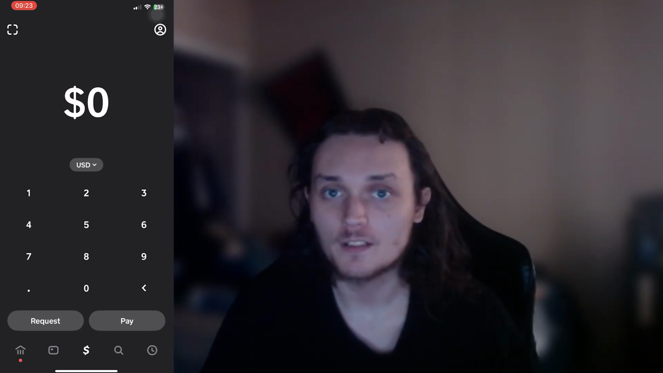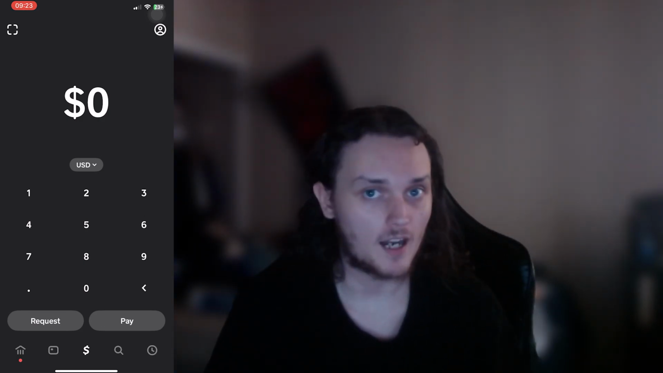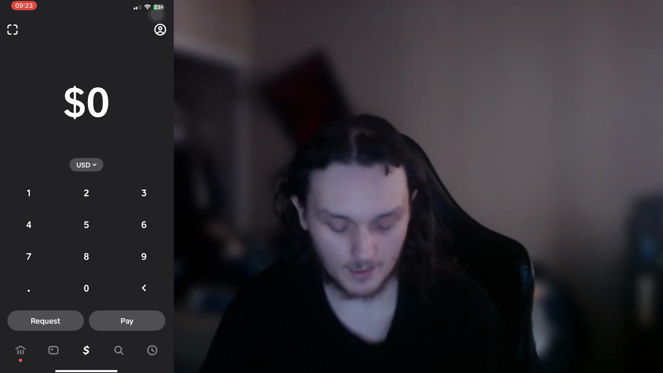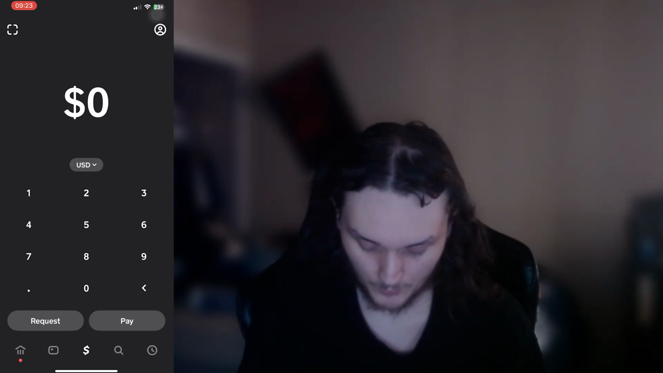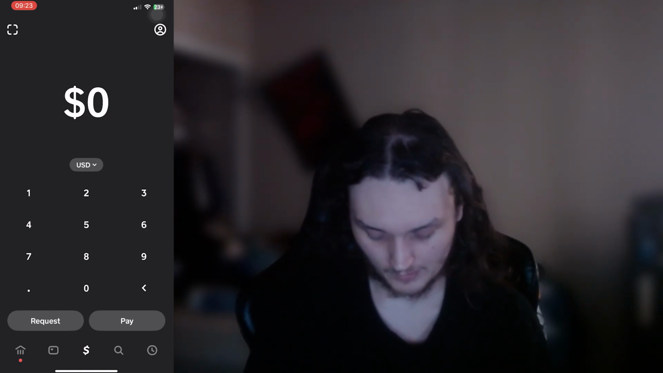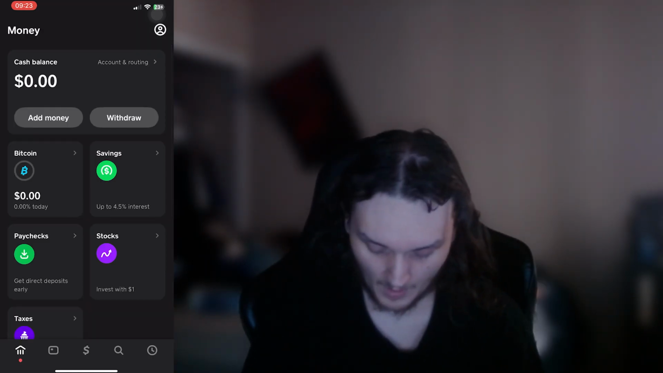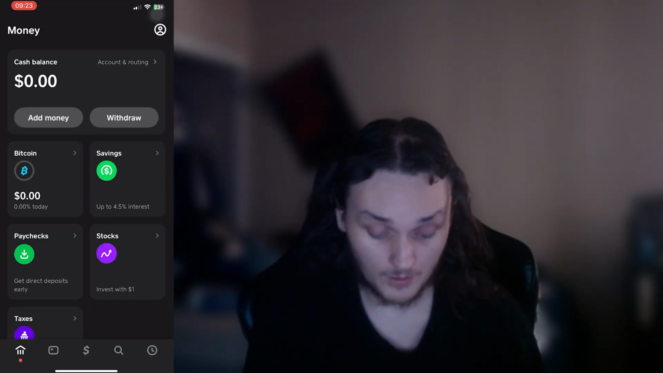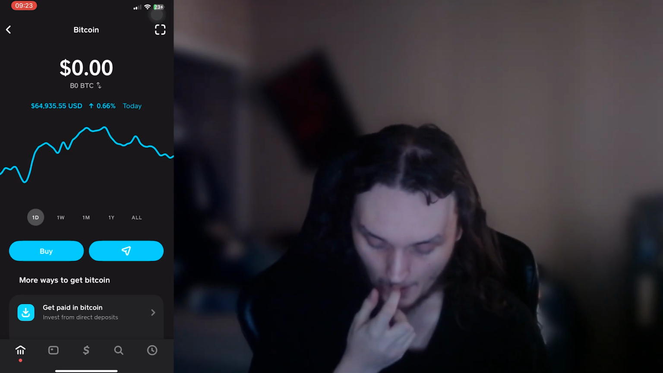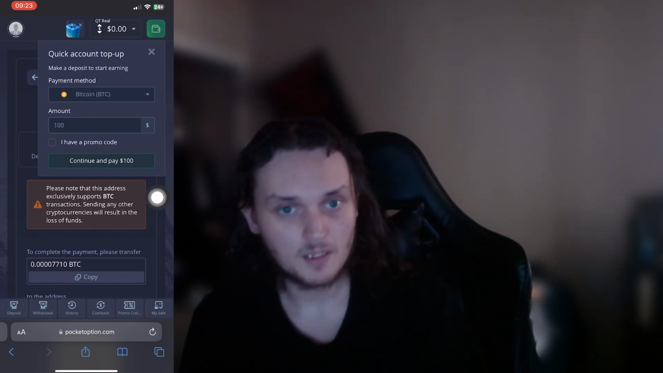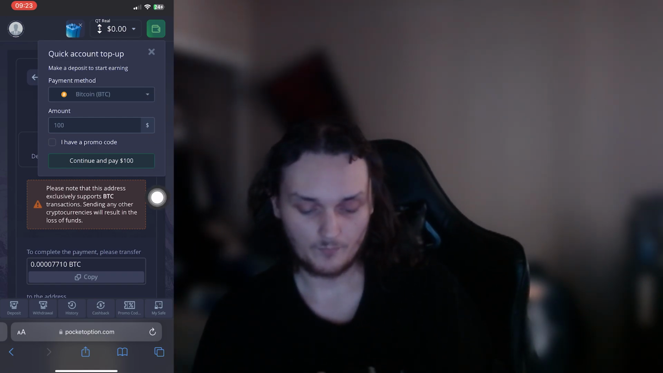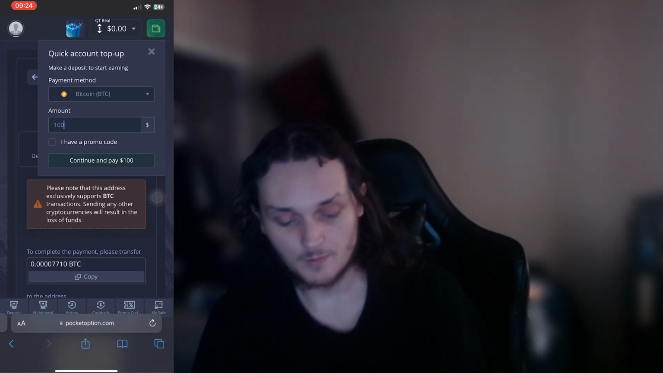Hey, so this is a quick tutorial on how to fund your Pocket Option account with your Cash App. So what you want to do, once you have Cash App open, go to the bottom right, the little home icon, and you're going to want to click on Bitcoin. And then from there, you want to go to your Pocket Option account, click the little top up button in the top right corner, type in however much you want to send.